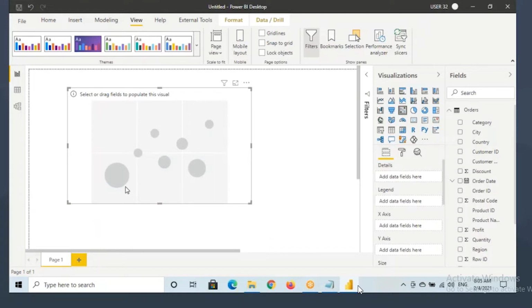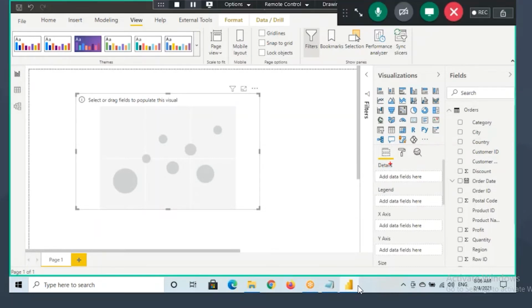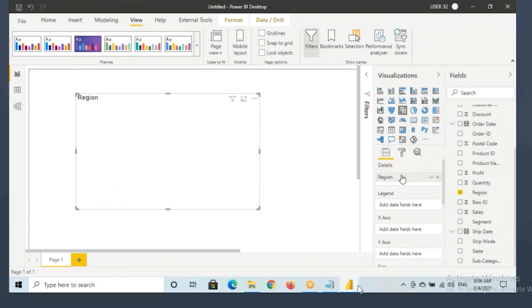In the scatter chart, I want to show region-wise sales and profit. Whenever we need to compare sales and profit for each region, I present it in a scatter chart. Region is a dimension column. The first dimension column we want to drag into the details, so you drag the region column to the details.